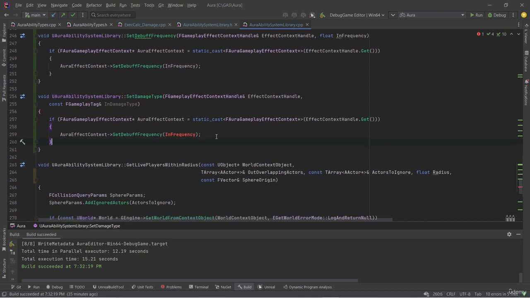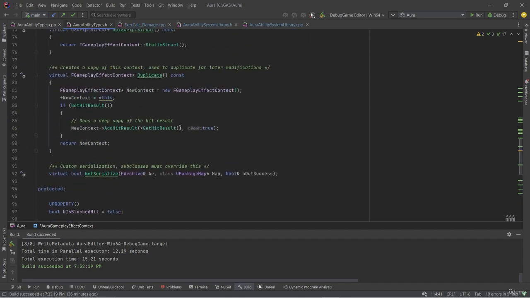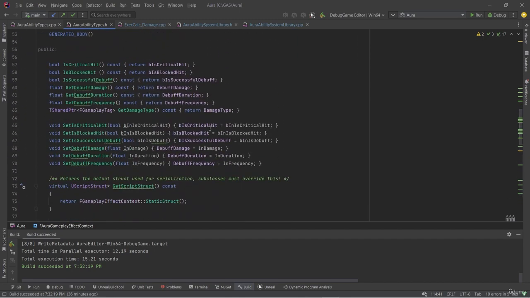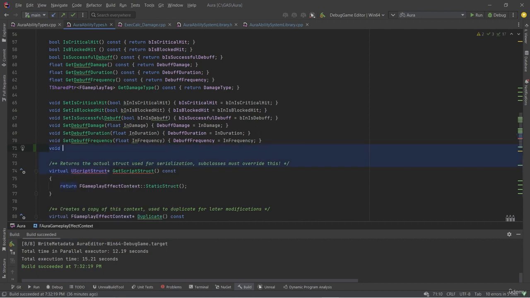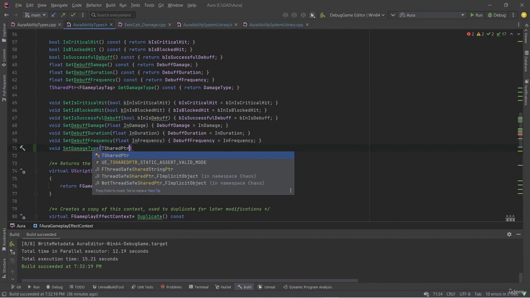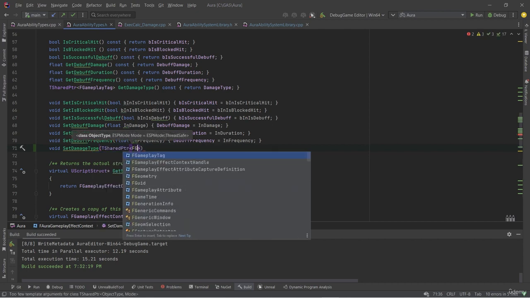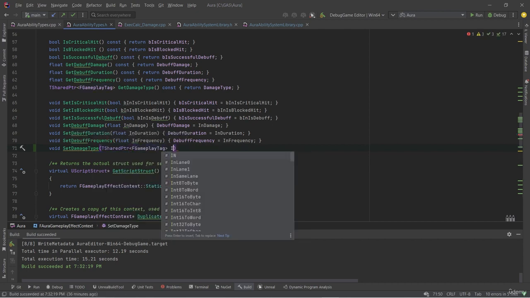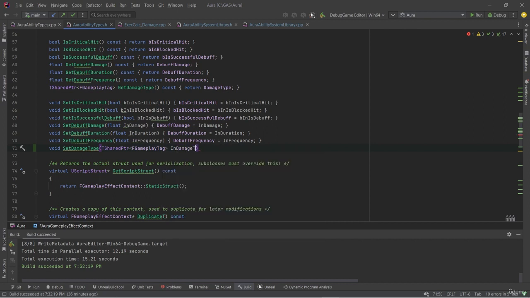And once we get inside here where we have AuraEffectContext, if we type SetDamageType, we don't have the function for it. So let's take a look at AuraAbilityTypes. You might have handled this, but I didn't add a setter for it. So I'm going to make a void function here called SetDamageType that takes in a TSharedPtr of type FGameplayTag, called InDamageType. And we'll simply set DamageType to InDamageType.